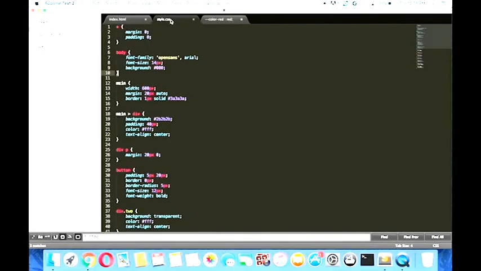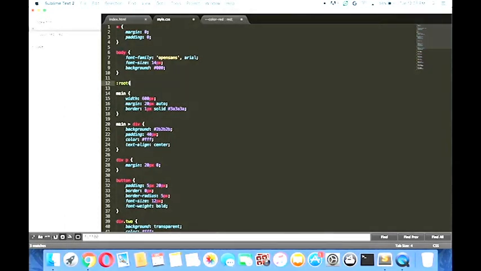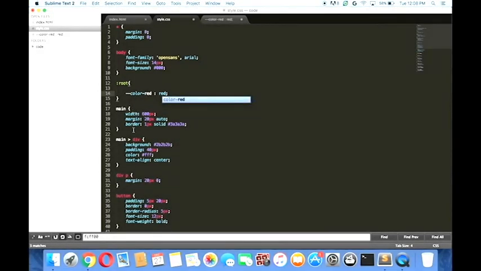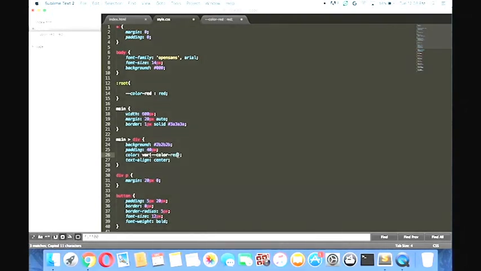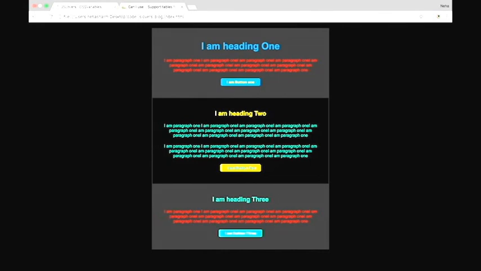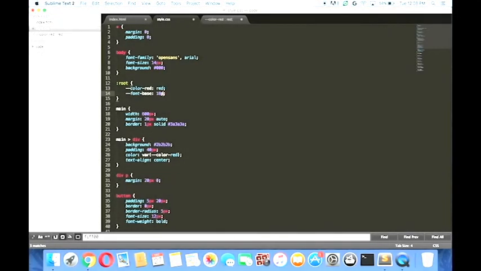Cool. So by default we declare all our variables at the root level. So same thing, color red. I'm just making a variable, and I will replace my variable here. I'm replacing the white with this. So if you go see, this is how we use it. Now I want my font base to be like 18px, and I am replacing.